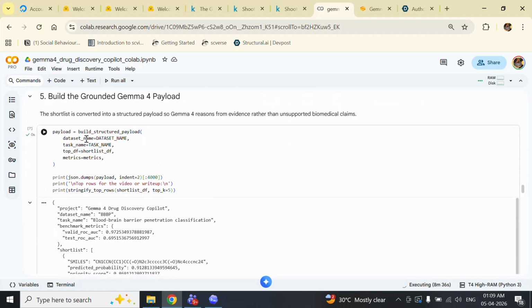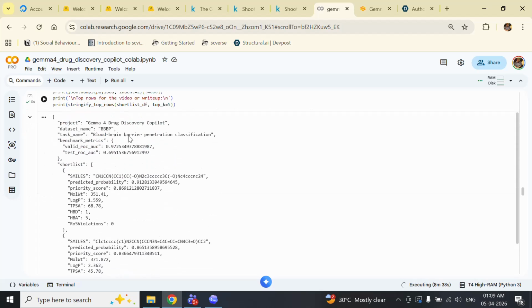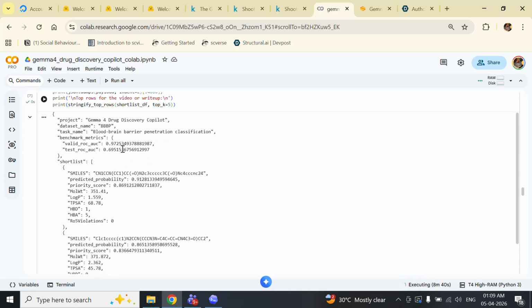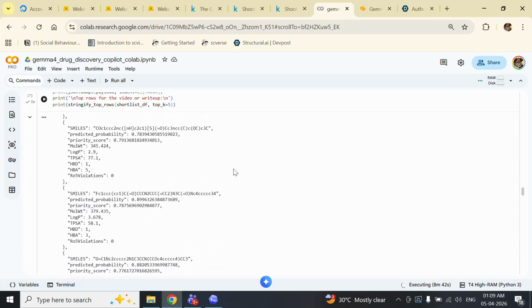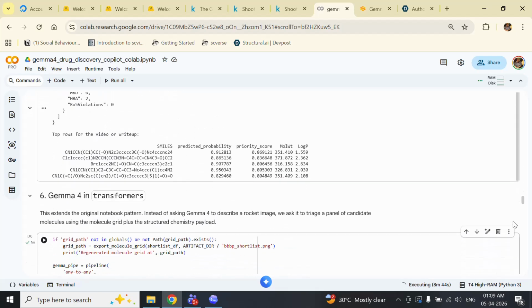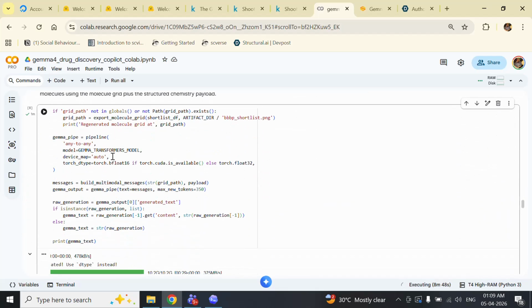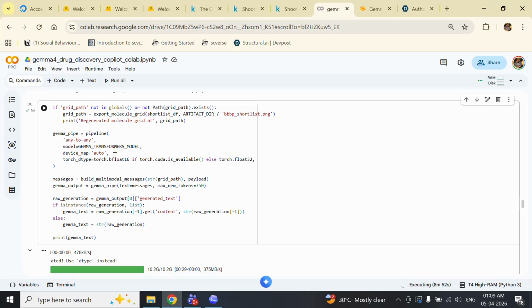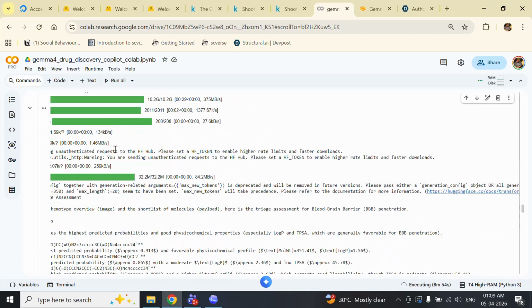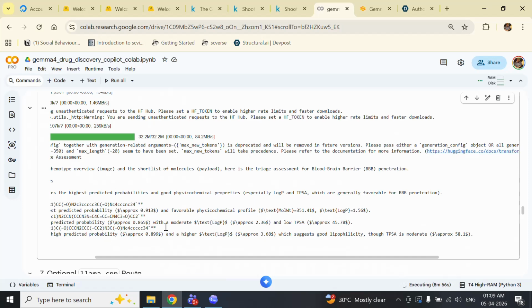If you can see, if we print the payload, you get all the information that's there. And after that, what we did was we put Gemma 4 into the transformers path. So it's like any-to-any that we are using, currently initiated. So it gave us some details.